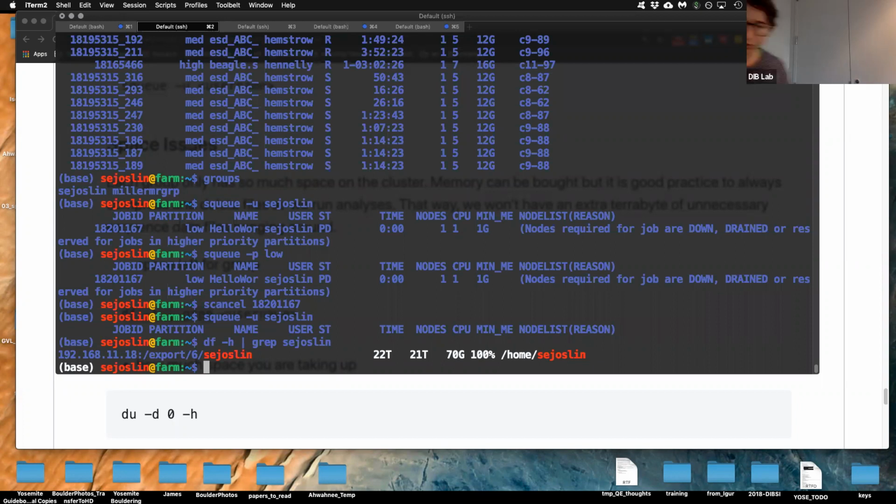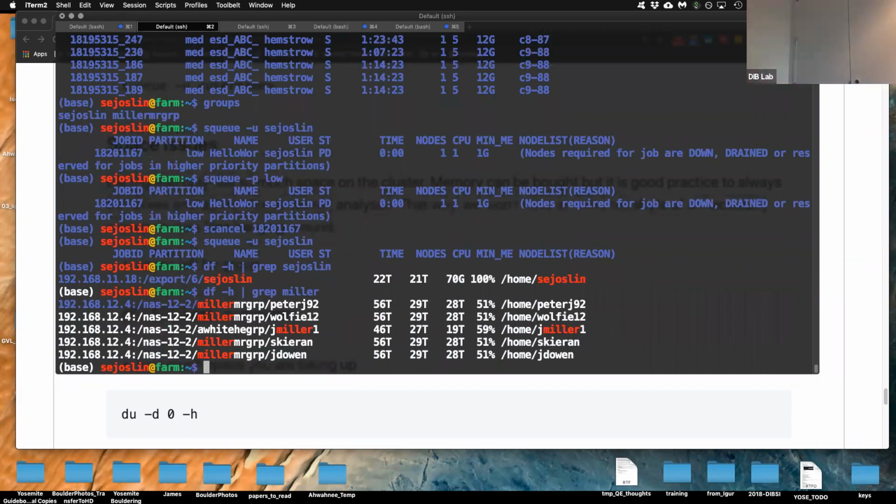And if I were to look for my lab group here, I can see that if someone is a part of the Miller lab group, we actually have 56 terabytes of data, and we're all using about 50.